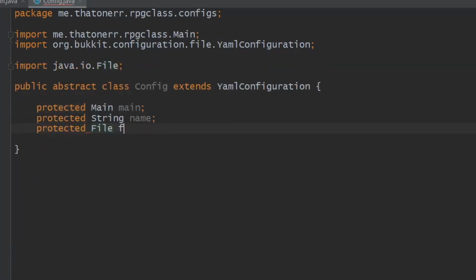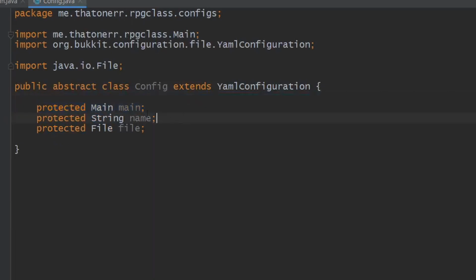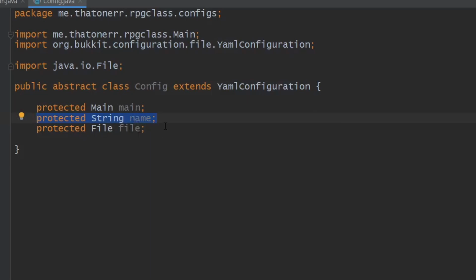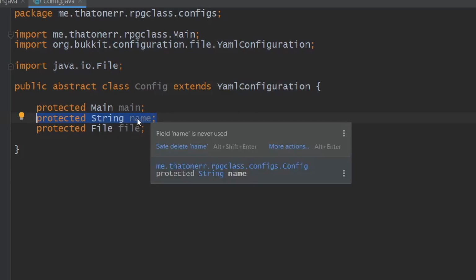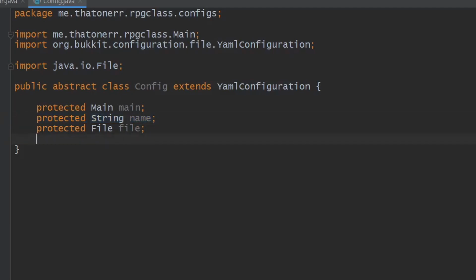And it's going to need three main fields here. The first being the main class from our main, obviously, so that we can generate a file. We need the name of the class, the name of the file. So if it's say config.yml, then the name of the config.yml. If it's data.yml, arenas.yml, then that will be the name for it. Then of course we also need a file object to load and read data from.